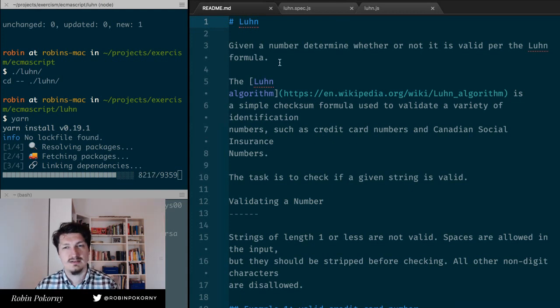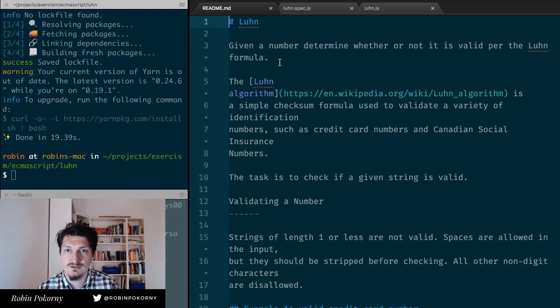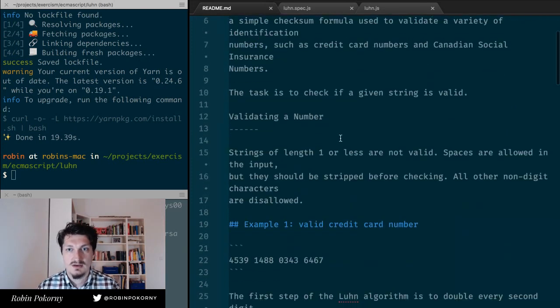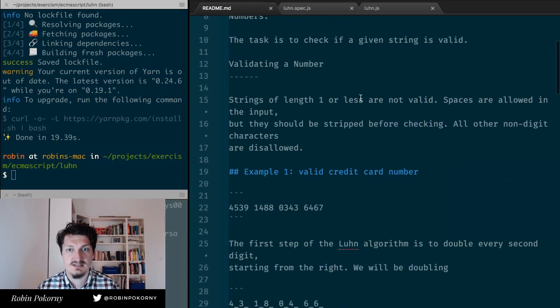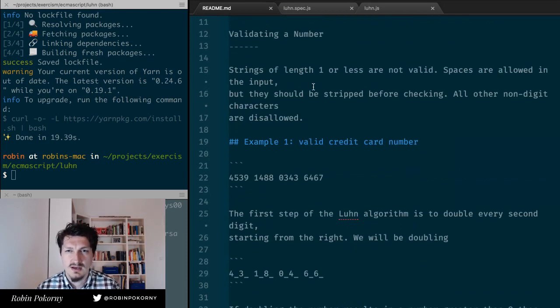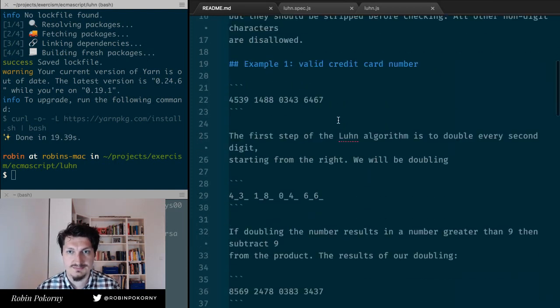Right, Luhn. Given a number, determine whether or not it is valid per the Luhn formula. The Luhn algorithm is a simple checksum formula used to validate a variety of identification numbers, such as credit card numbers or Canadian social insurance numbers. Okay, yeah, that's the well-known algorithm to check if the numbers can be a credit card number. That's a nice one. Strings of length 1 or less are not valid. Spaces are not allowed, but they should be stripped. All other non-digit characters are disallowed.